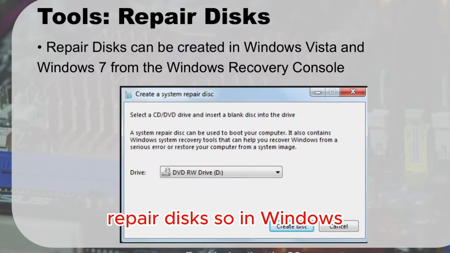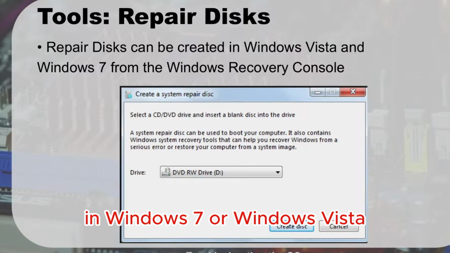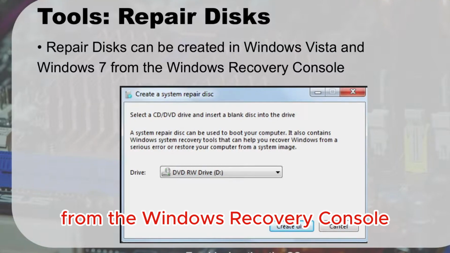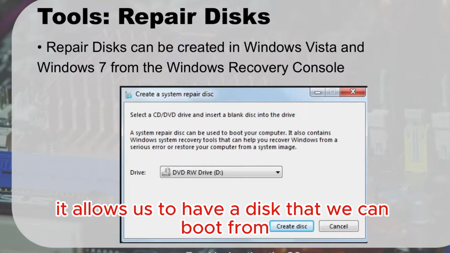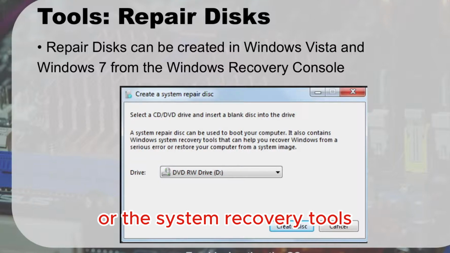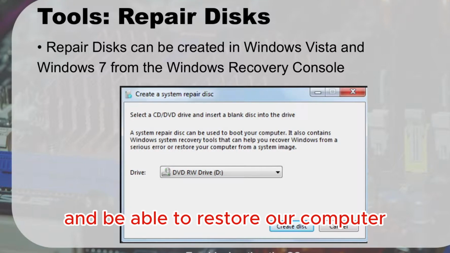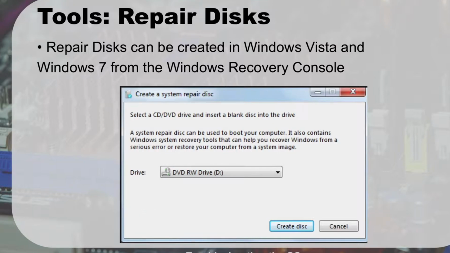Repair disks. In Windows, we can create a repair disk in Windows 7 or Windows Vista from the Windows Recovery Console. By creating this disk, it allows us to have a disk that we can boot from, and then we can get into command prompt or the system recovery tools, that pre-execution environment we were talking about, and be able to restore our computer or fix serious errors.